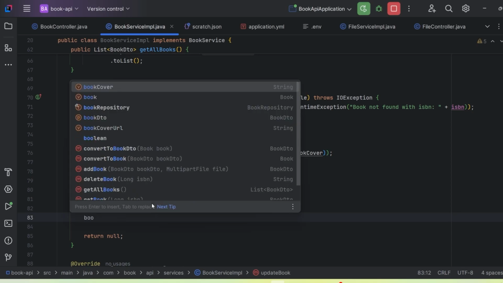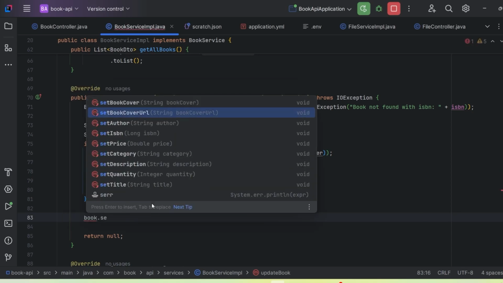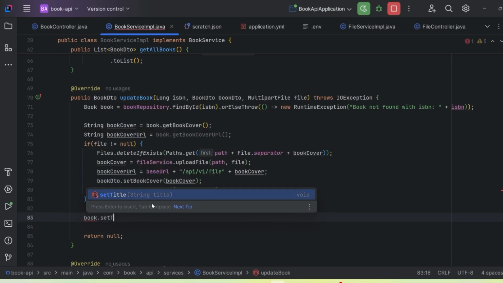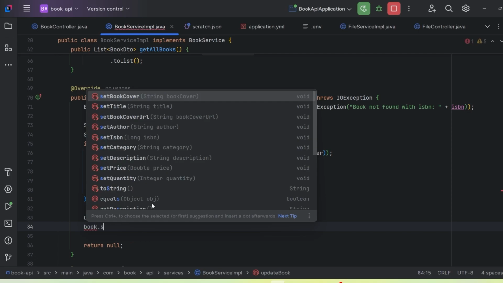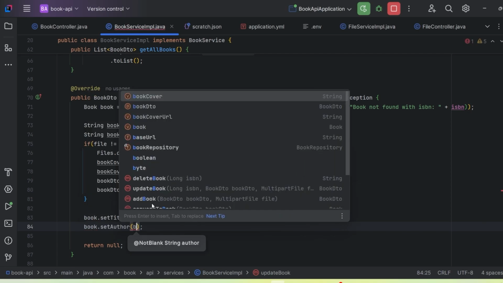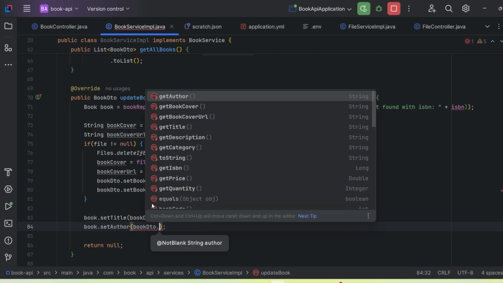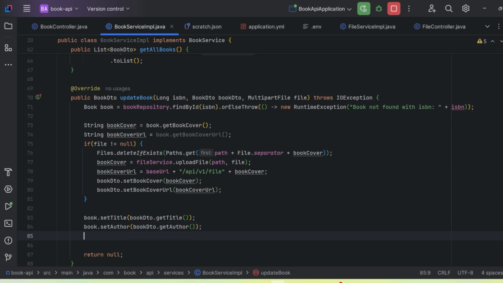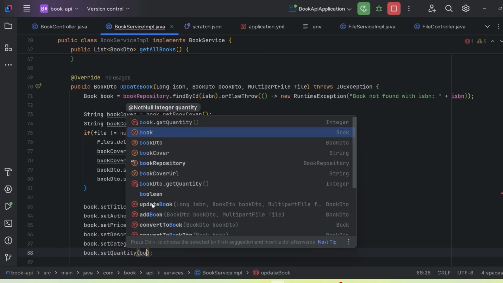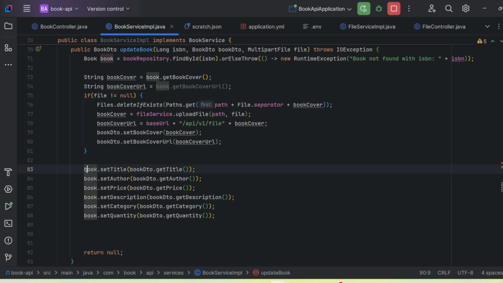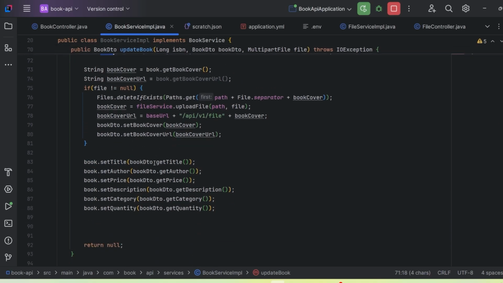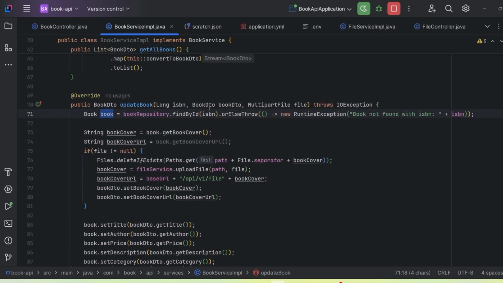So we have the book object, so individually we have to set everything. Set title will be bookDTO.getTitle, then book.setAuthor is equal to bookDTO.getAuthor, and in the same way we will do it for all the fields. I will do it very quickly. We need to set all these values in case they are changed. This is the book entity which we are getting from the database, and we are setting its values from the bookDTO object which we are getting from the user.